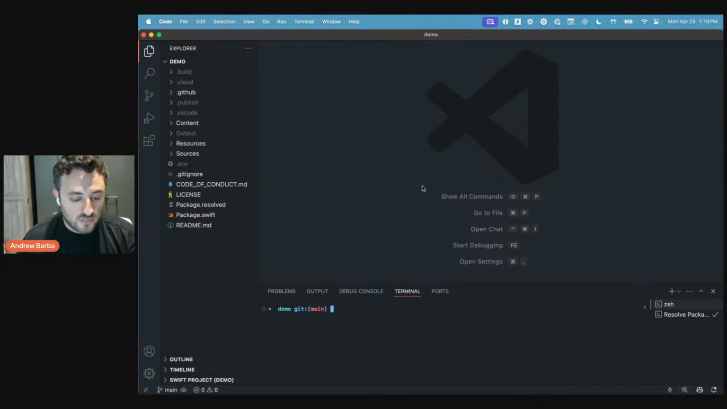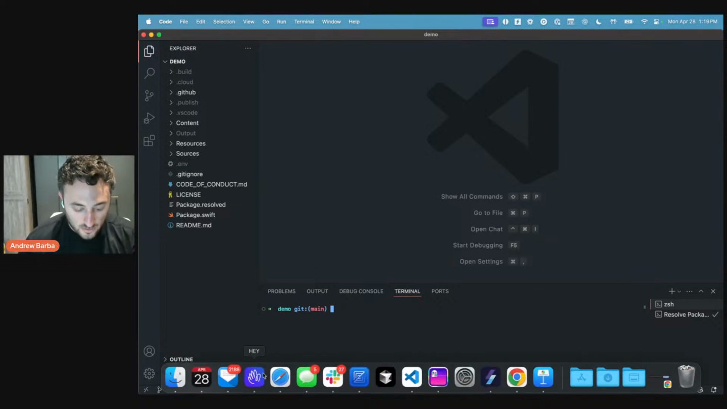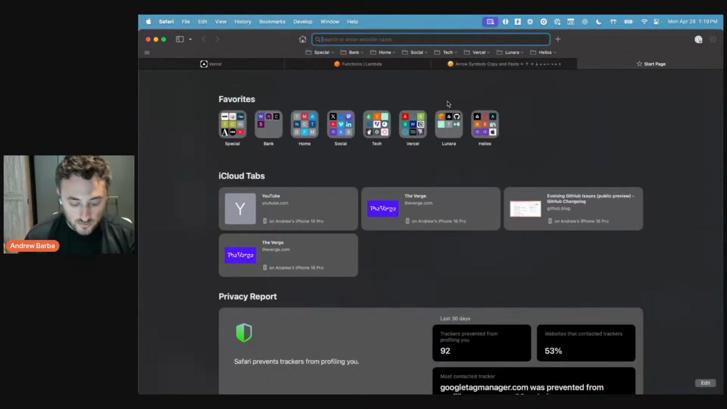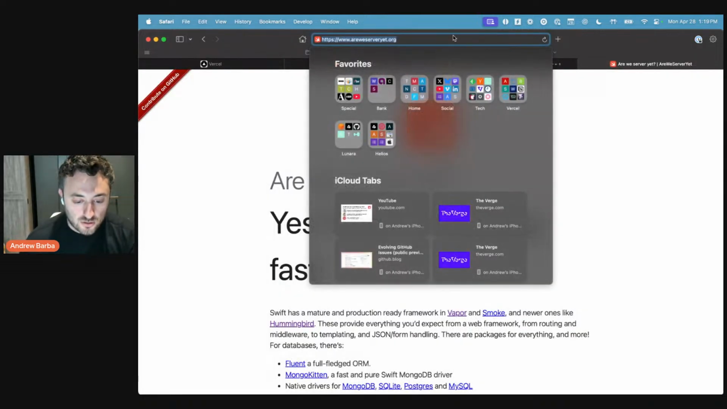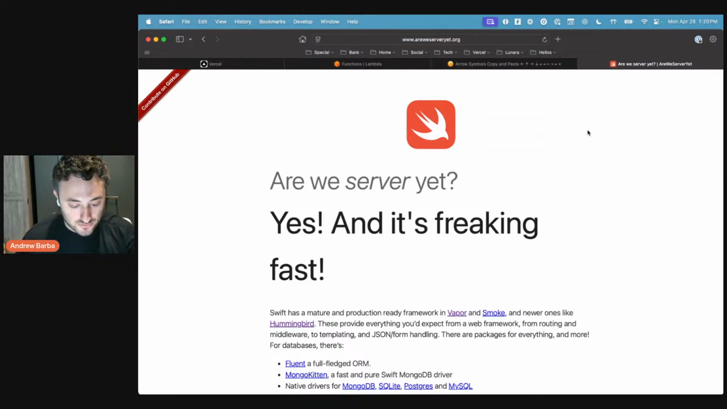All right, so I have VS Code open here, and I want to open up a website that you might have heard of. There's this website called Are We Server Yet? I believe someone on this call built this website. And what I want to do is show you how to deploy this site to AWS.